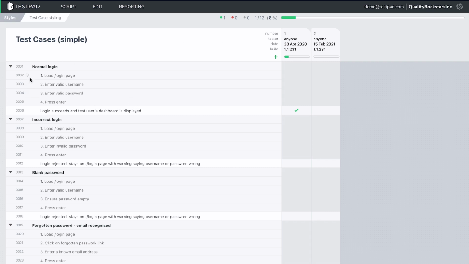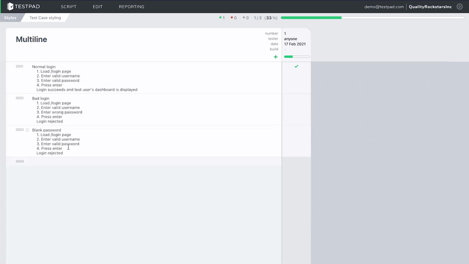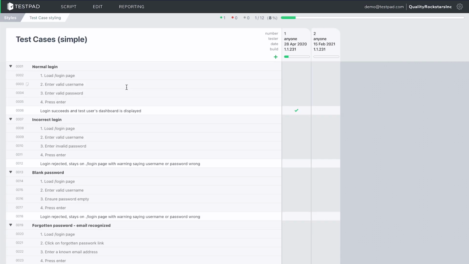Notice how we've got lots of test cases in one script. This script is not meant to be just one case. Or you can use more structure with the indentation and make groups called steps and expected for each test case. Testpad does support multi-line test rows like you might find in a spreadsheet, but this really isn't recommended because it gets awkward to edit and drive the cursor around. So much preferred is to have one line of text per test row.